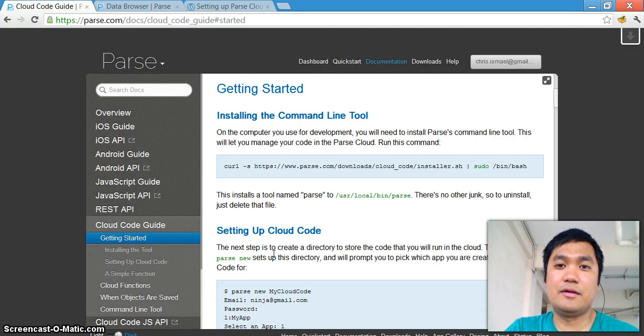Before we get started, I'm going to assume that you have installed the Parse Cloud Code tool, which is a tool you install on your desktop, on your Mac or in a Unix environment. It lets you create Cloud Code projects and then deploy them over to Parse Cloud.